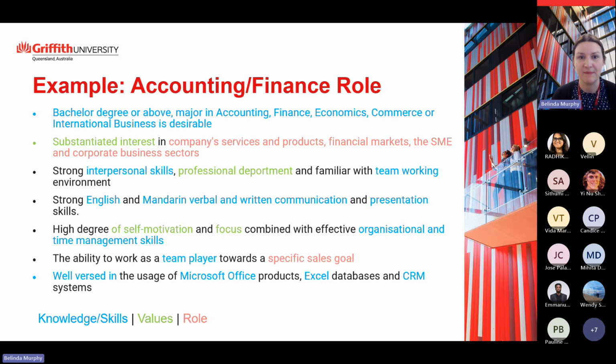So what does this mean? What some people do is actually go through and go, all right, what knowledge and skills do I need? That's highlighted in blue. What are the values? Things like self-motivation, focus. What is the role? What does the role actually entail? So financial markets, specific sales goals, things like that.